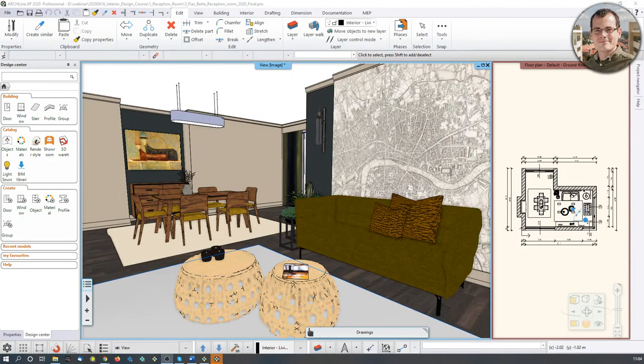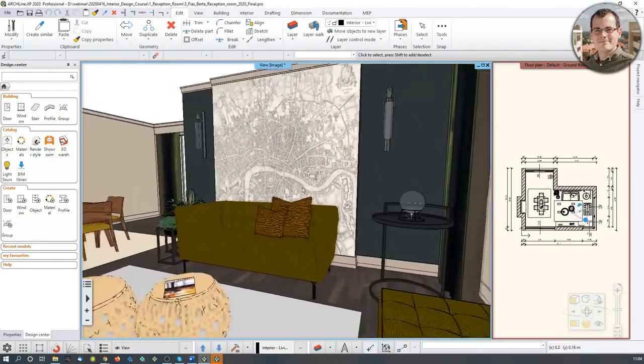You don't have to use the latest version of ARCHLine.XP, but the free trial version of 2020 is available to everybody. So if you want the most up-to-date version, go for a trial and then let's get to it. So this is where we get started. This is the final result, what we are hoping to achieve, but that's not where we start, of course.